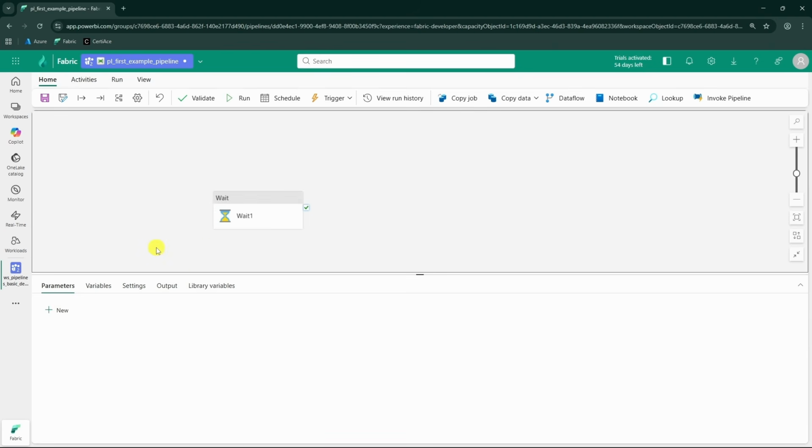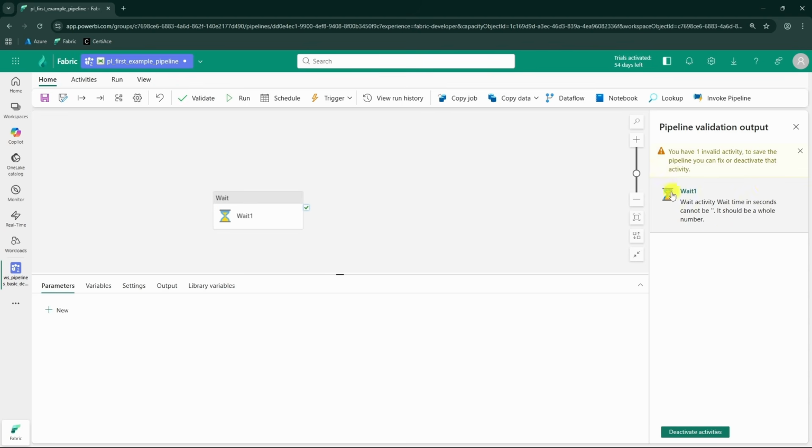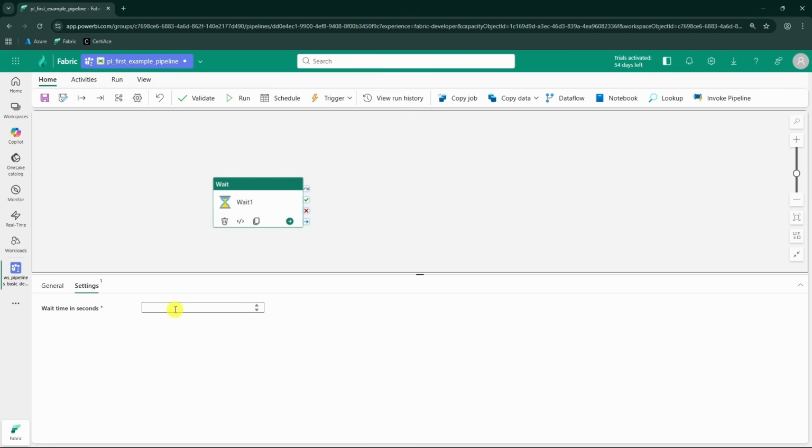But if I remove the seconds there, now this would have an error, and we can click validate, and now it tells that the wait activity's wait time in seconds cannot be empty. But yeah, now I can click close and we can add that 1 second back there.